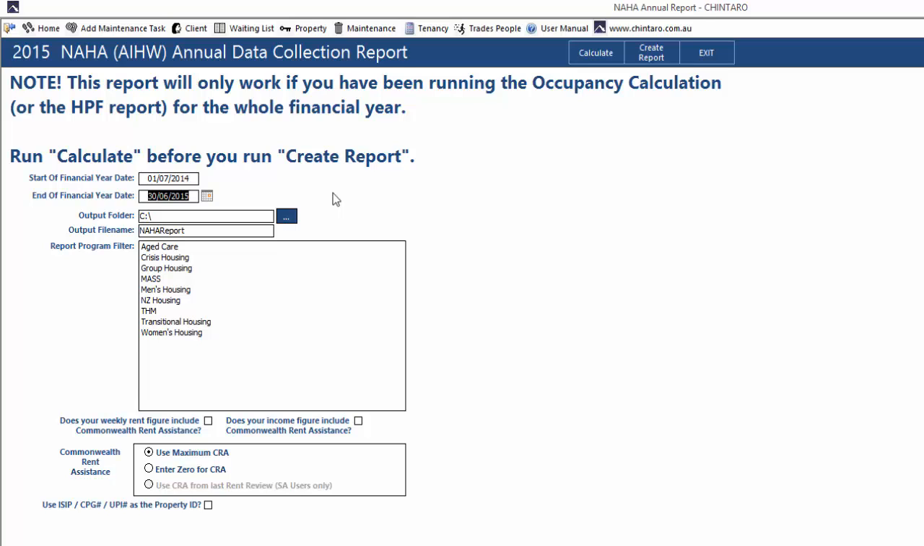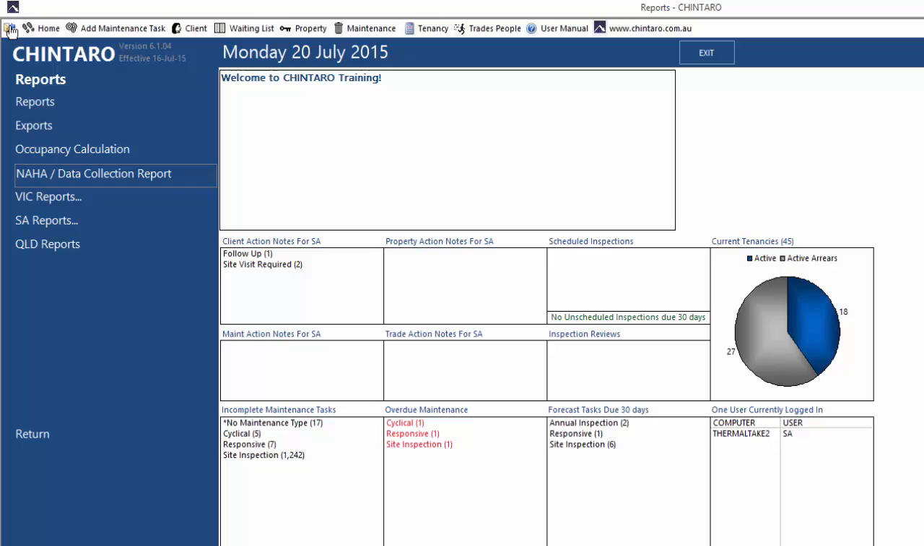We try to add as many relevant reports as we can in CHINTARO, and if you do have a statutory report that your organisation is being asked to complete regularly and it's not in CHINTARO, please let us know and we will work with you to get the reports you need in the system. If you're in Victoria, there are a number of reports within the Vic reports that are relevant to you. These include the HPF report, KPM Housing Register report, and the THM report.